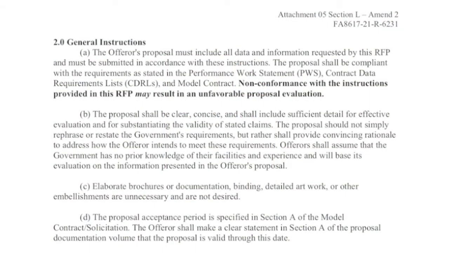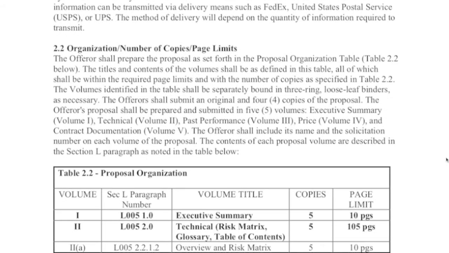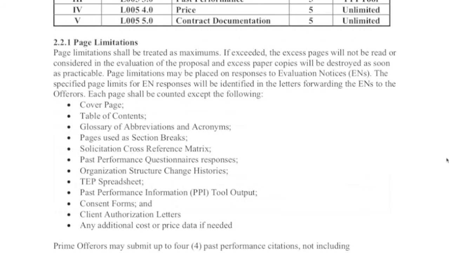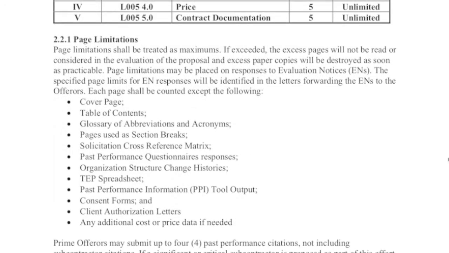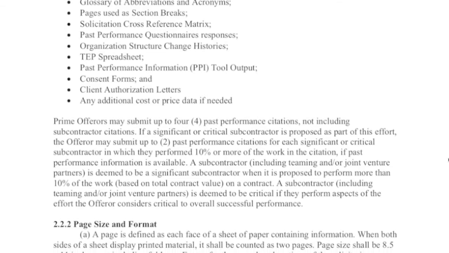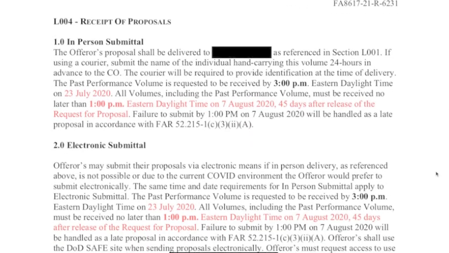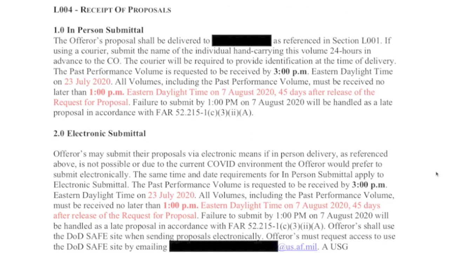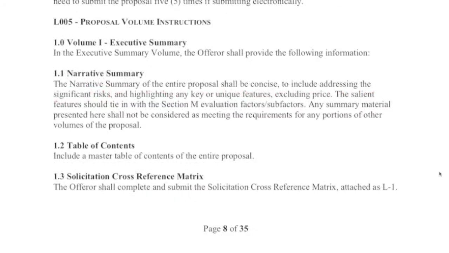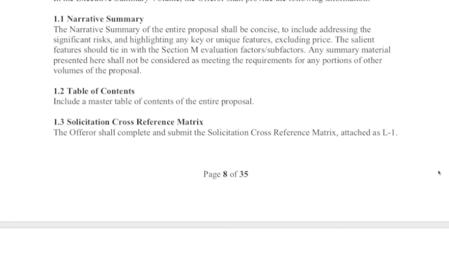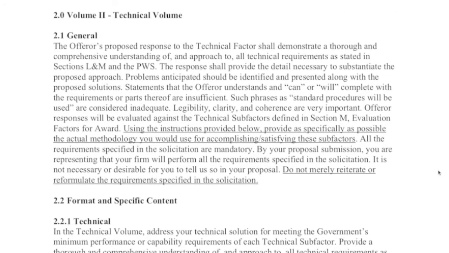Section L contains many of the general instructions that you would expect in a document of this type. It tells offerors how to organize their proposals, how to comply with required page limits, formats, and font sizes, and how and when to submit their proposals. Following these administrative type instructions, there are detailed instructions for each of the factors to be evaluated in the competition.